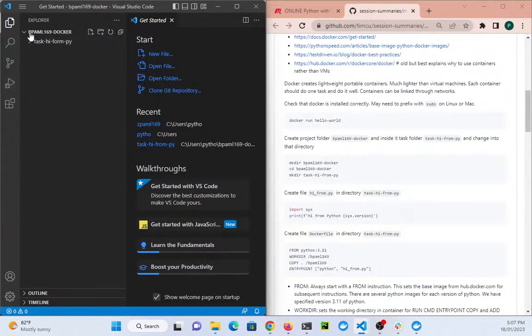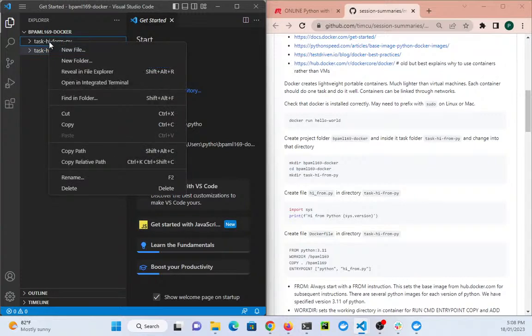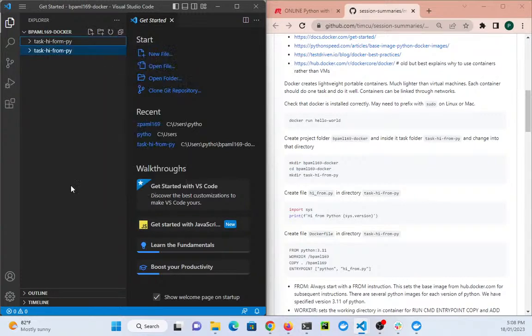And here we are, we're running Visual Studio Code. We're in our folder called BPAML 169-Docker, and we can see our first folder that we've created, task Hi from Pi, and I spelt it wrongly. So let's create another folder called task Hi from Pi. There we go. Now I can delete this folder. Delete. Yep.